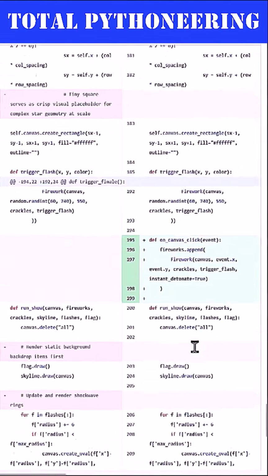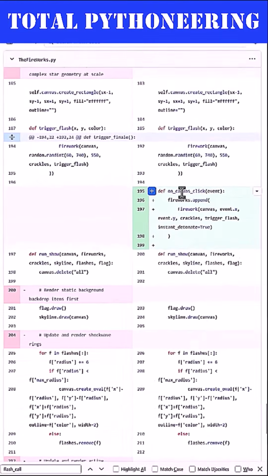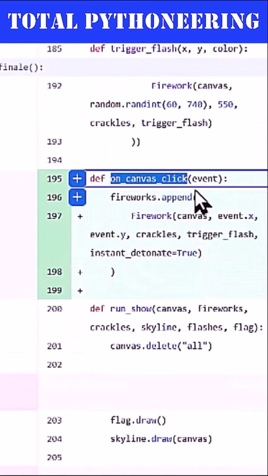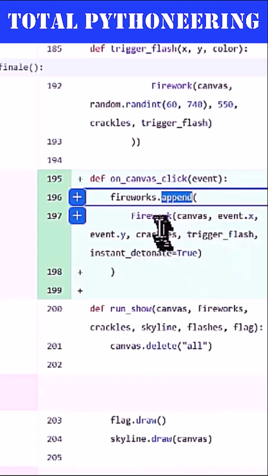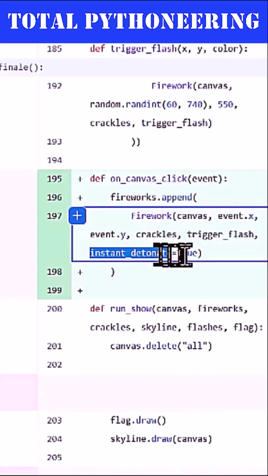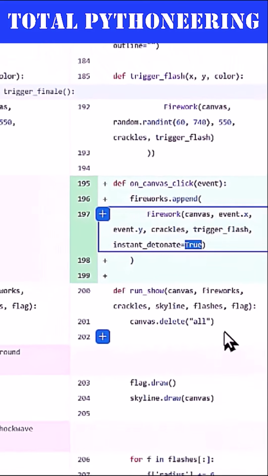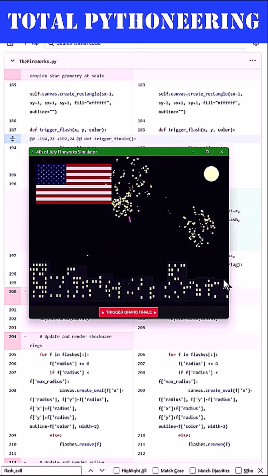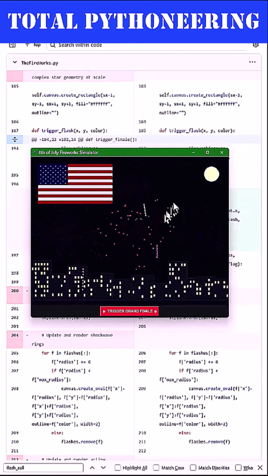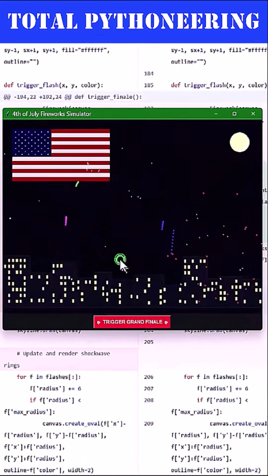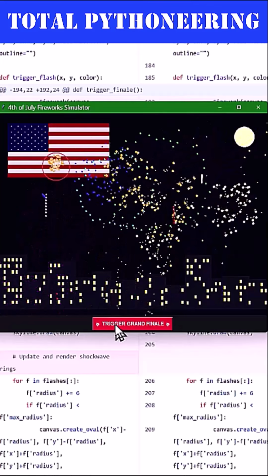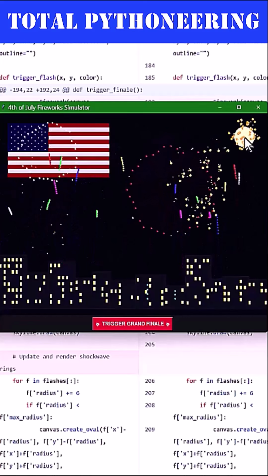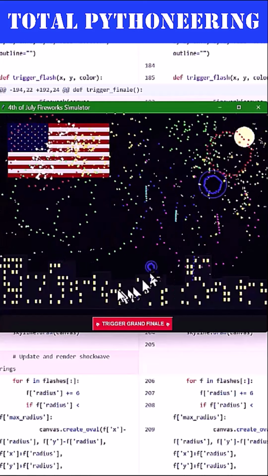So fixing the unpacking error, when we draw our window, the next delta we have or change is the idea that we now have an on-canvas click, which is going to give us a TK event, in which case we're going to respond to that click by appending a firework with an instant detonation set to true. Take a look at our code, then we can see that in addition to a finale now, we do indeed have a random firework being able to be fired wherever we want to. So in addition to the grand finale, of course, we have the ability to shoot the moon or anything else we want to take fire at in our July 4th fireworks simulator.